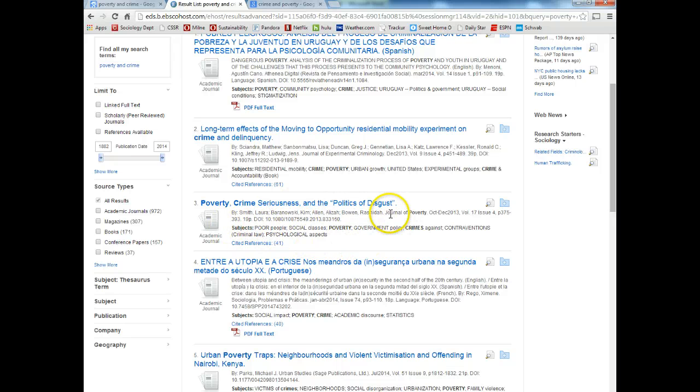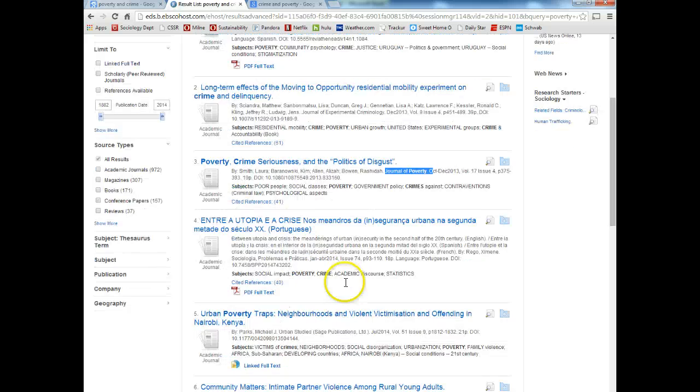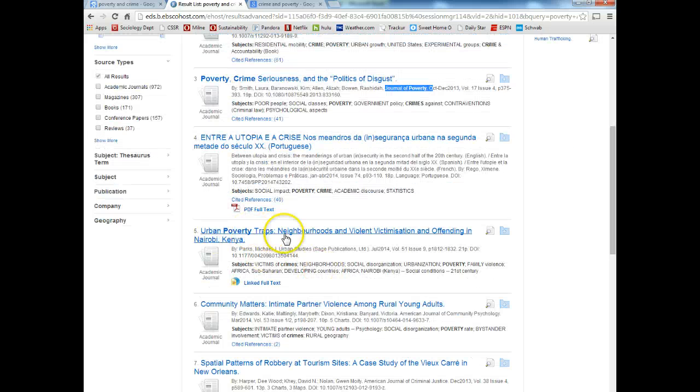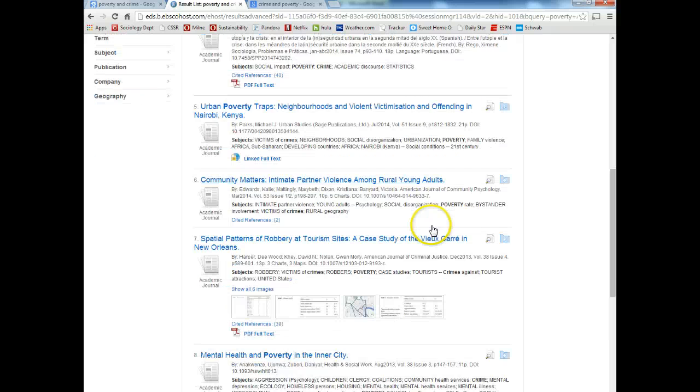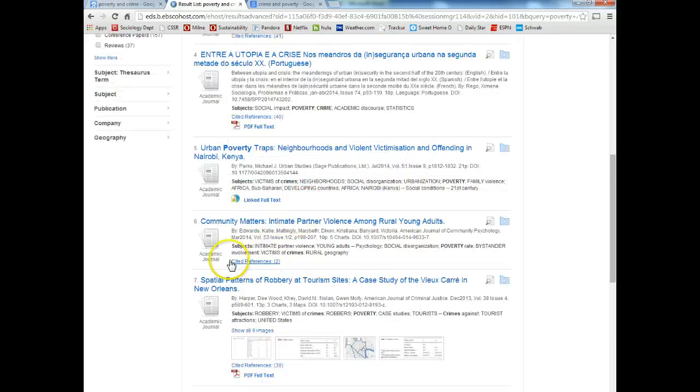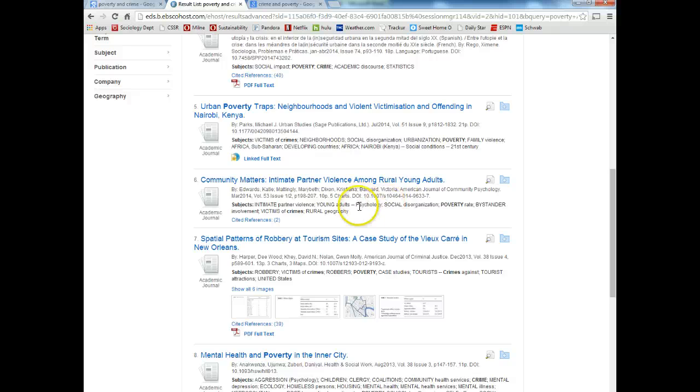So for example, in the Journal of Poverty, we've got poverty, crime, seriousness, and the politics of disgust, urban poverty traps, neighborhoods, and violent victimization and offending in Nairobi, Kenya. You do get international stuff. That's fine. There's no reason to limit research to a particular context, in my opinion.